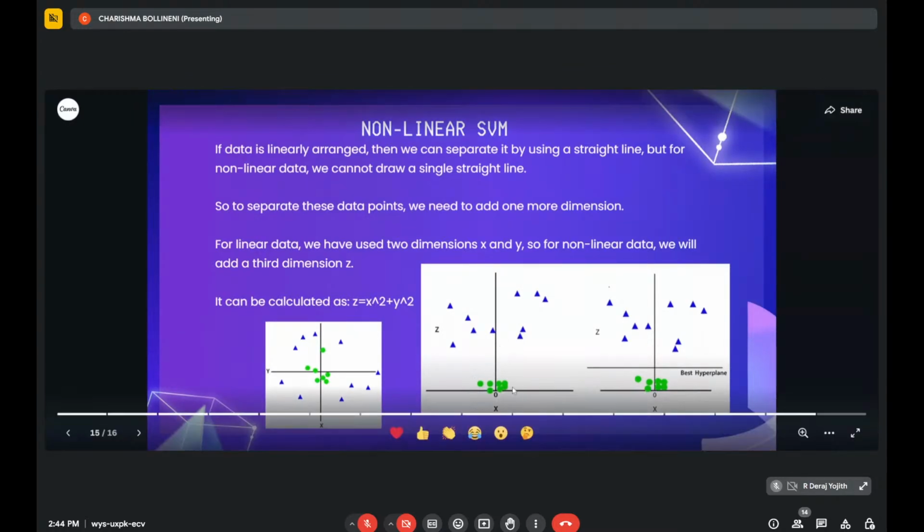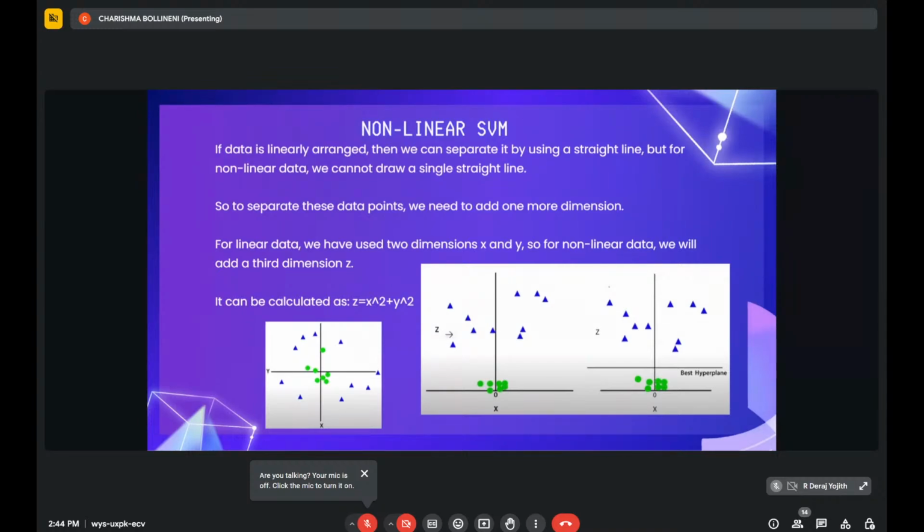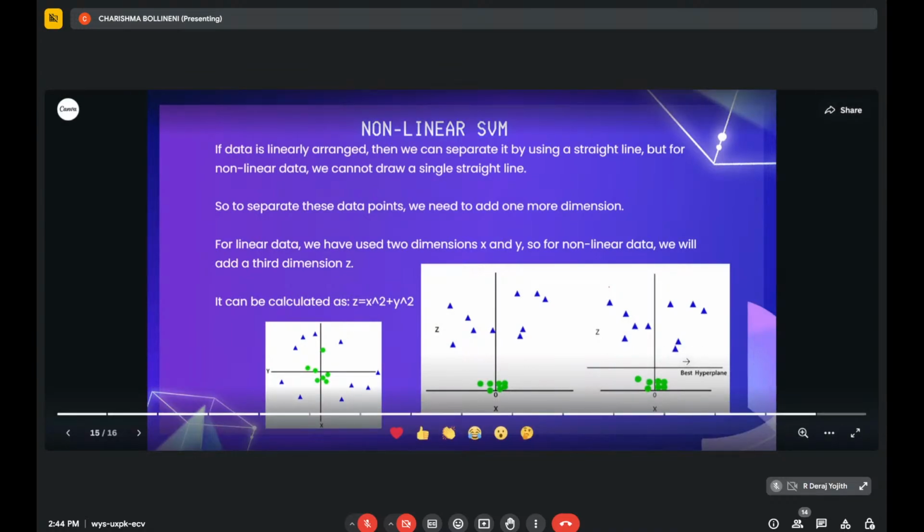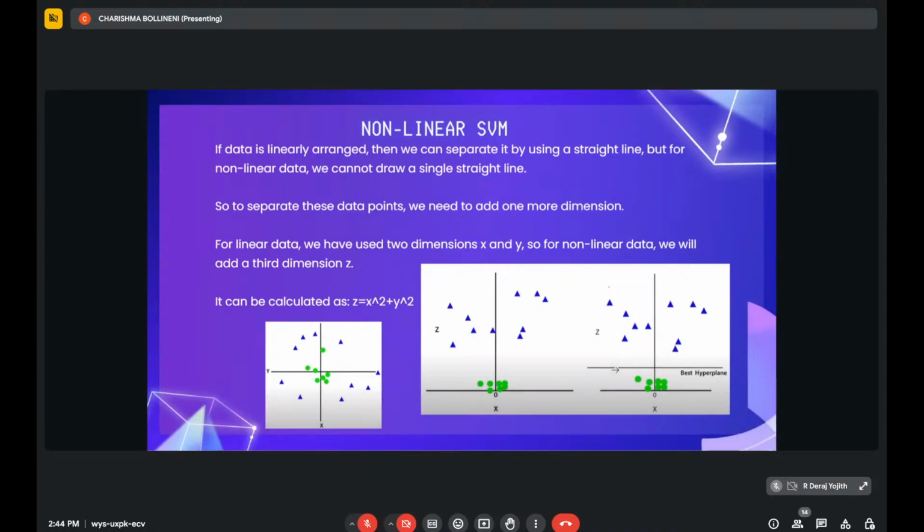Green dots come and sit near the x-axis, and these blue dots get separated from them. Also, another dimension, the third dimension z, is created when we use that mapping function. Now, same as we did in linear SVM, we do the same process: draw a hyperplane, calculate the nearest points' distance, draw parallel lines over them, and then we can get the best hyperplane.